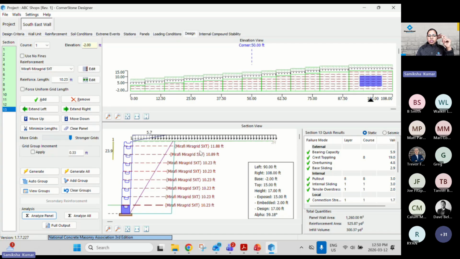Now, one thing you may see is that the length of the GeoGrid is different for different levels and different courses. In my experience, having this condition is irritating for contractors working with this design, because then they have to be so much more cautious, because if they don't stick with this, it's going to change the design altogether. Please check force uniform grid length. What will happen is that this change of GeoGrid will not appear.